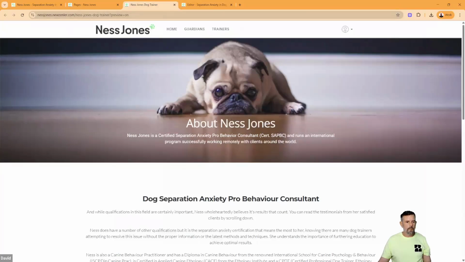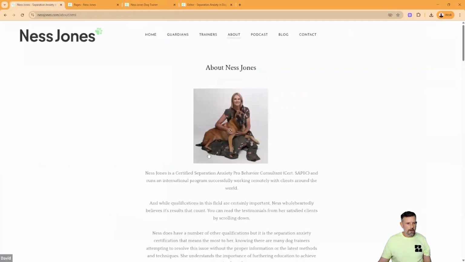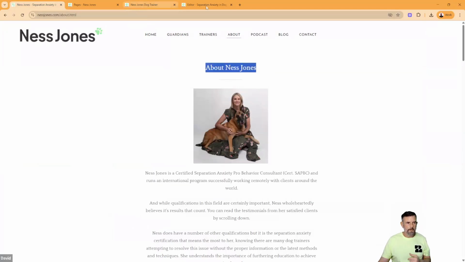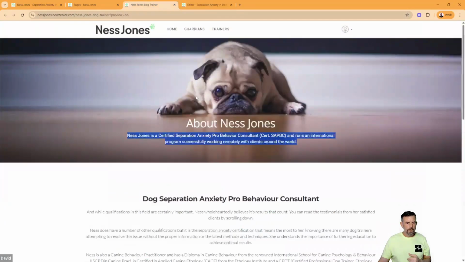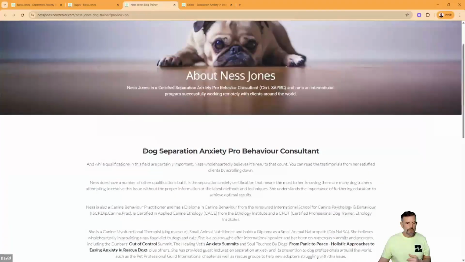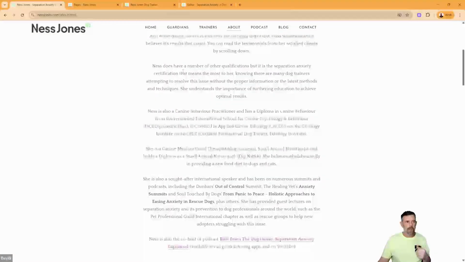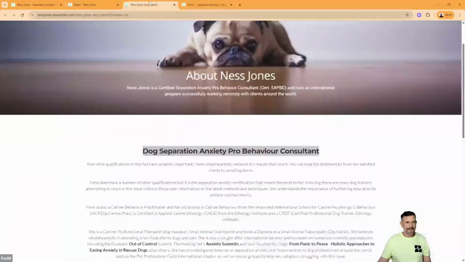So what I've done with Ness is I've put About Ness Jones, but then I've put what she does here. So I've taken the first paragraph. If you look, that's the paragraph I've taken, and I've put that at the top with About Ness Jones. So it becomes clear. And then I've also put a title here, Dog Separation Anxiety. So I've changed the look of it, but I'm sure you agree it looks a lot better like this.